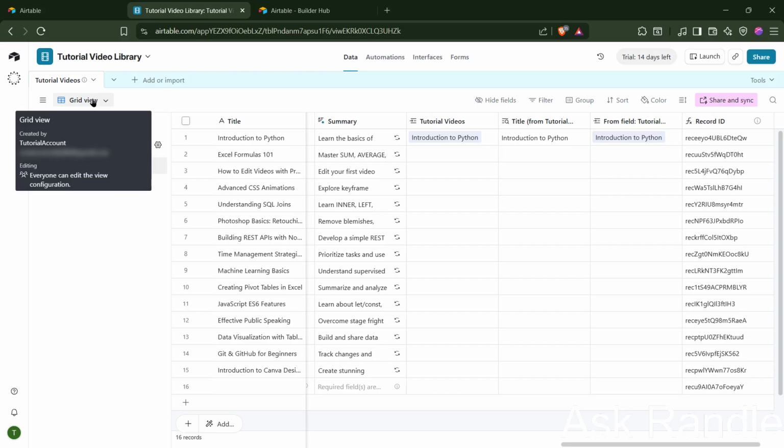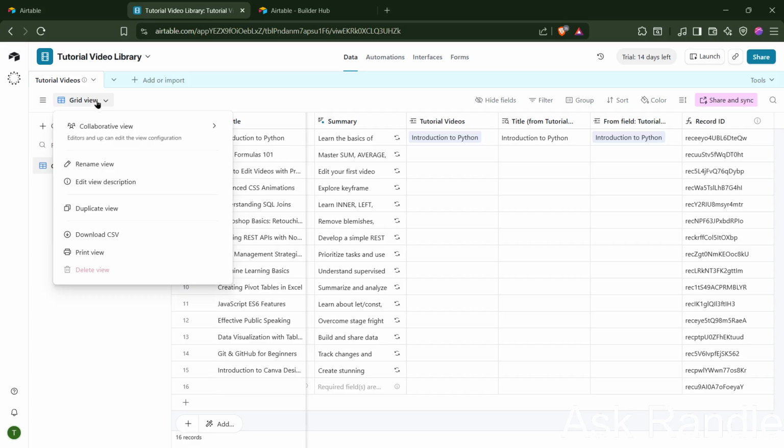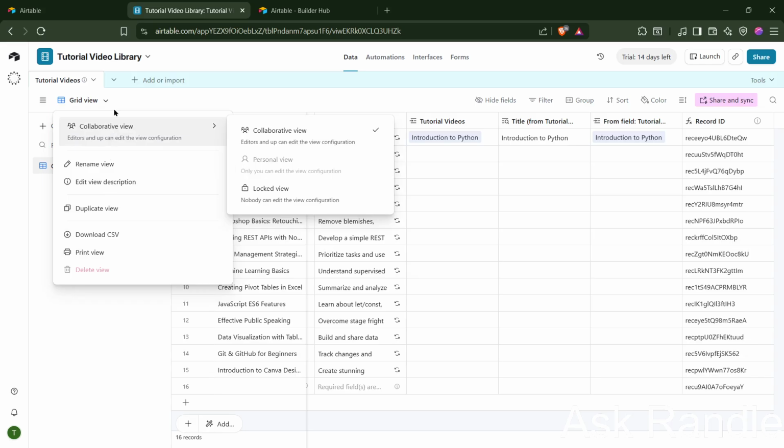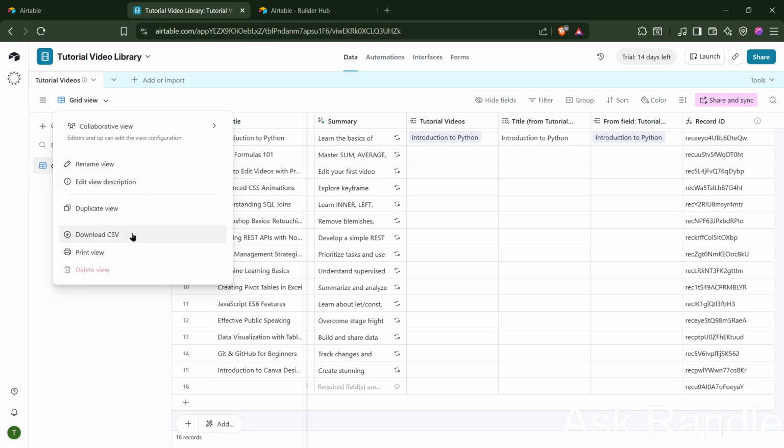Once you've got the right view open, look for the down arrow icon next to the view name at the top. Click on that arrow. A drop-down menu will appear with several view options, including things like renaming the view, duplicating it, and downloading it. In that drop-down menu, find the option that says download.csv and click it.